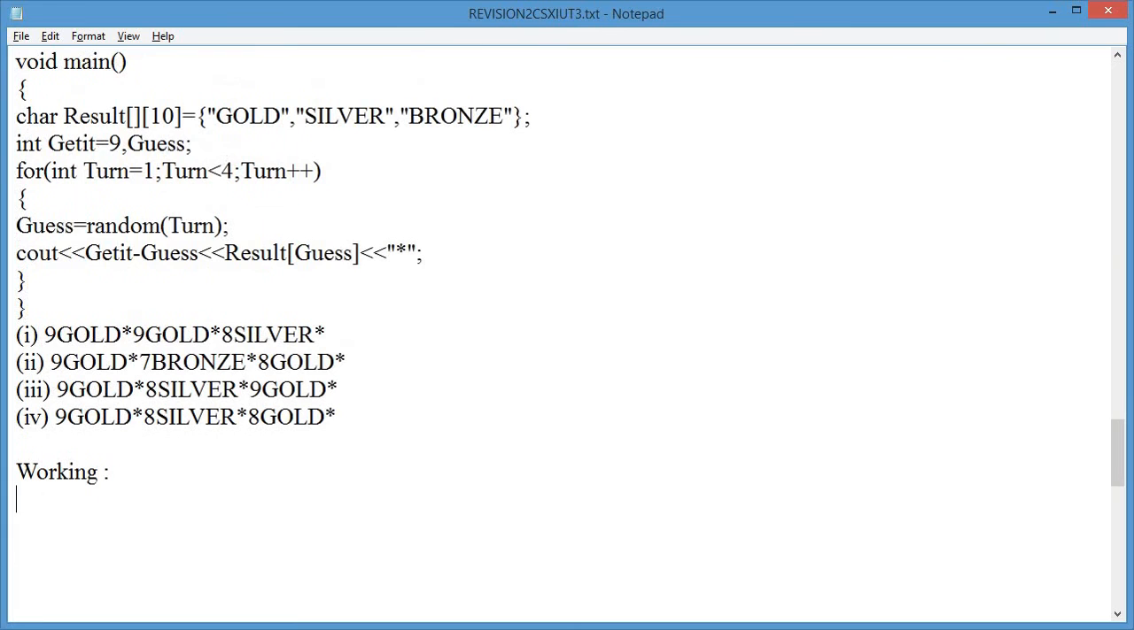So what we are getting here is that the value of turn will be equal to 1, 2, 3. I just note it down, it is less than 4, so it will be 3. So in each turn, now you see the guess value. When it is random turns, it is 1, less than 1 means the only possible value is 0. Here the possible value is 0 to 1, and here the possible value is 0 to 2.